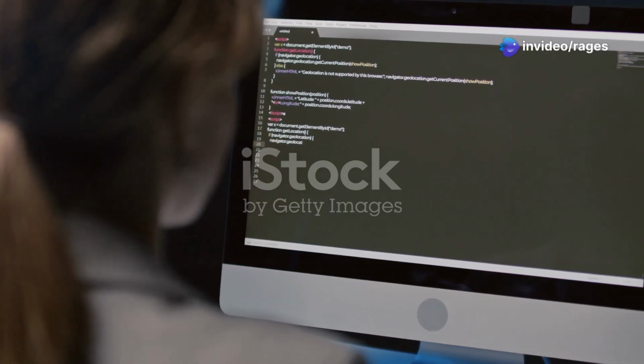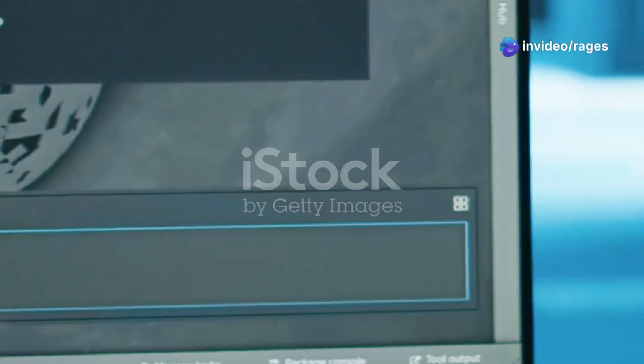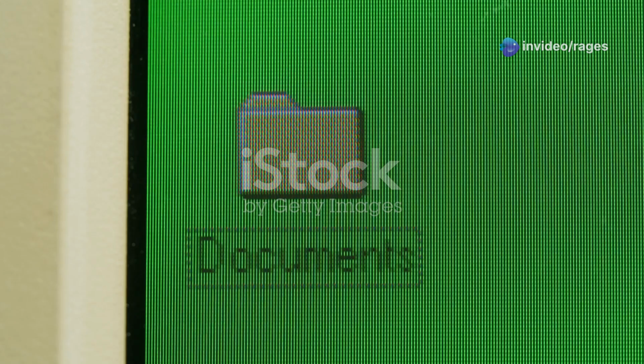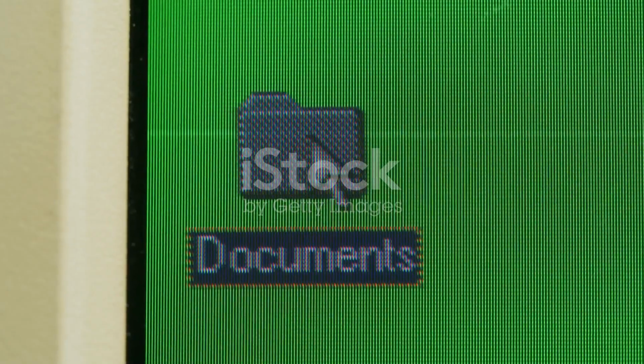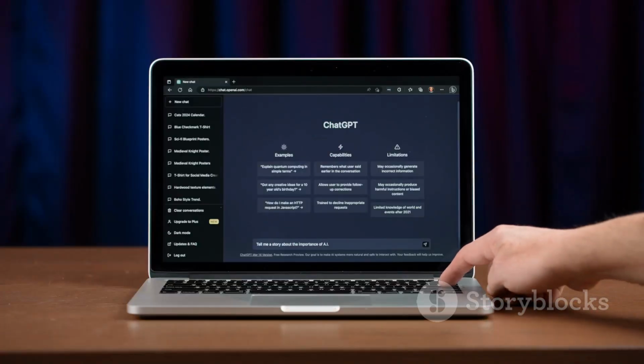Before you can push anything to GitHub, you need a place to put it. That's where repositories come in. A repository is like a folder for your project on GitHub. Creating a repository is super easy.